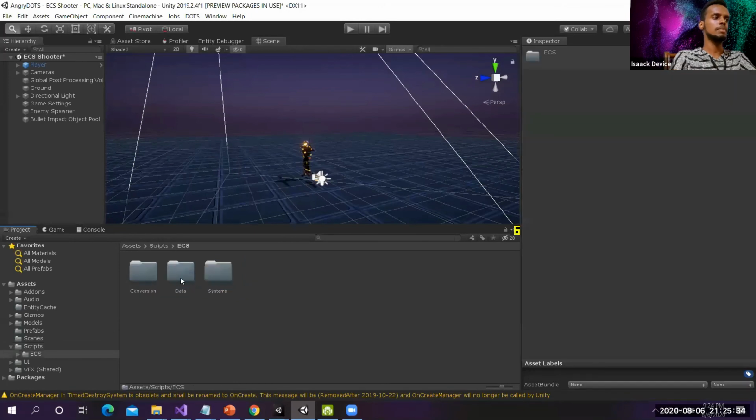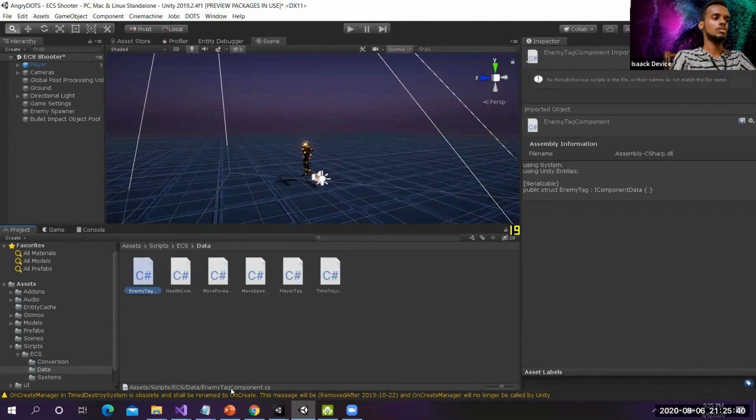So this is the ECS part: the conversion, the data and the system. I can just start with the data. What are our data? We have the enemy tag component. You can see it here. This is the tag for our enemy. Then our health, this is where we store our value. And the great thing about this is we can reuse it for every tag that we want to use, maybe for the player and for the enemy also.